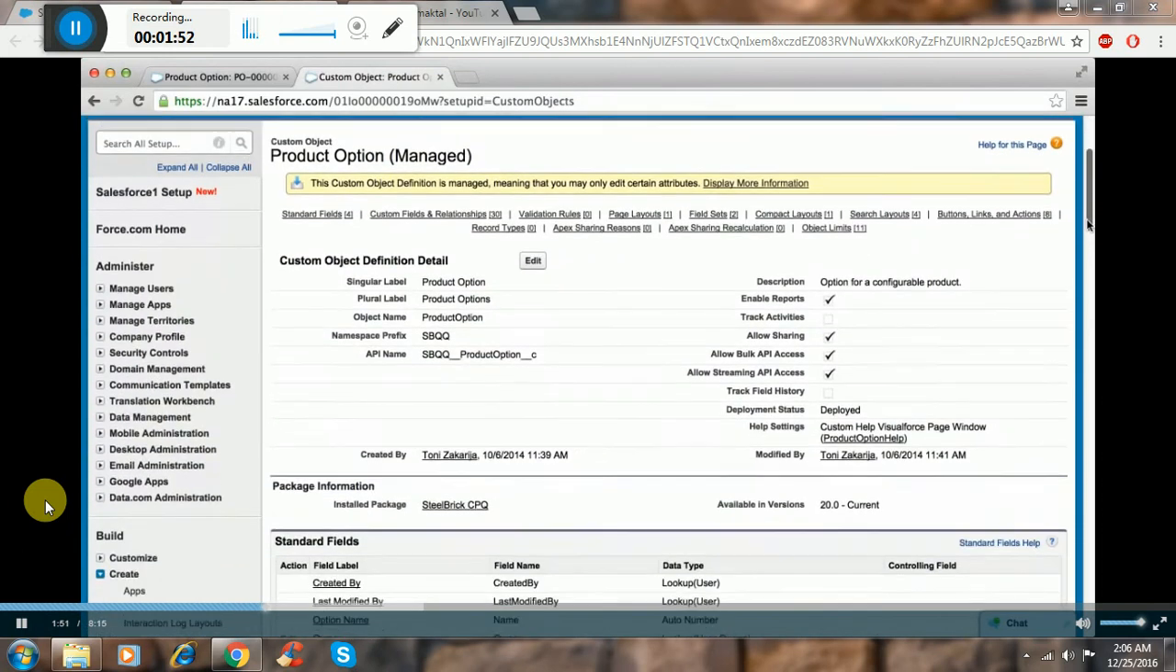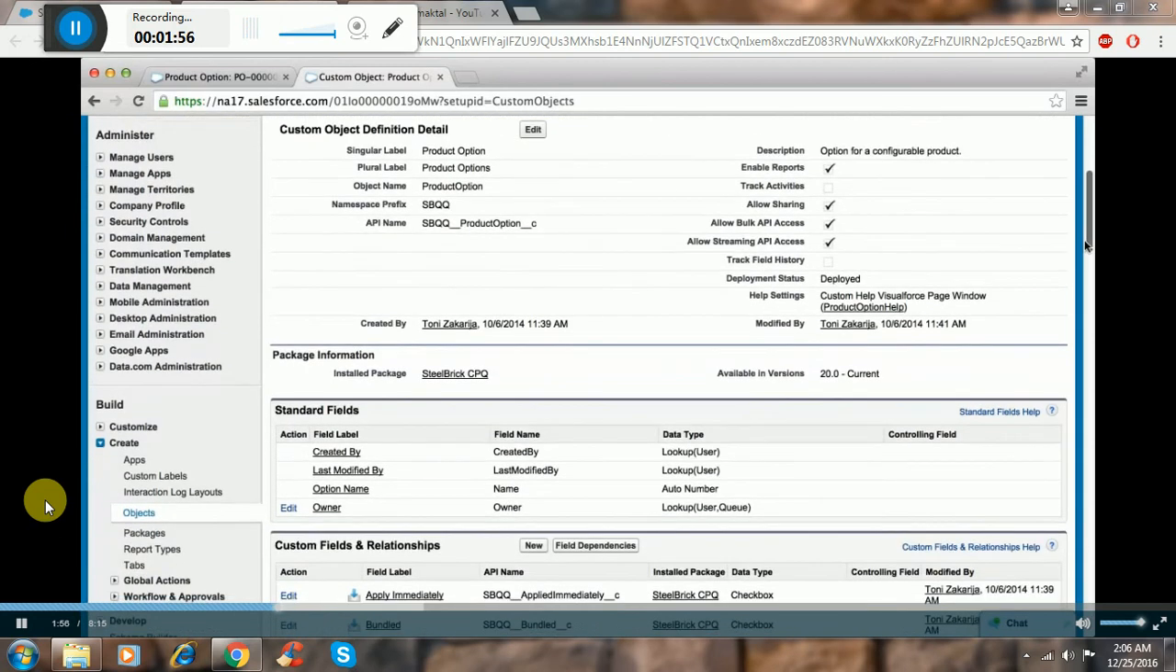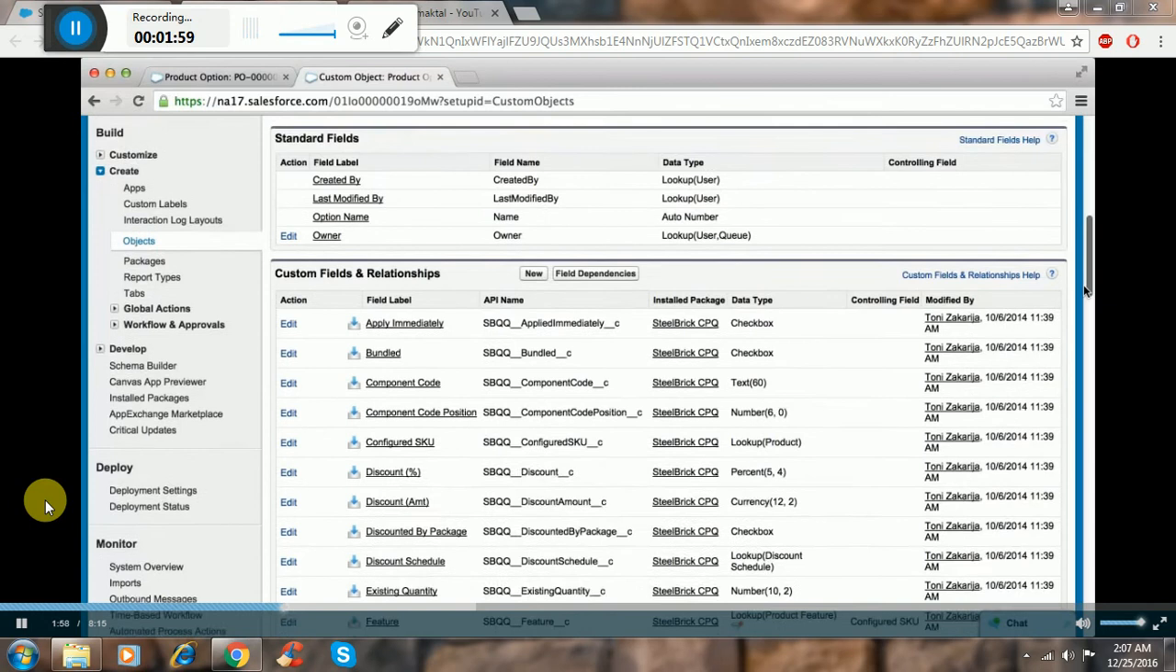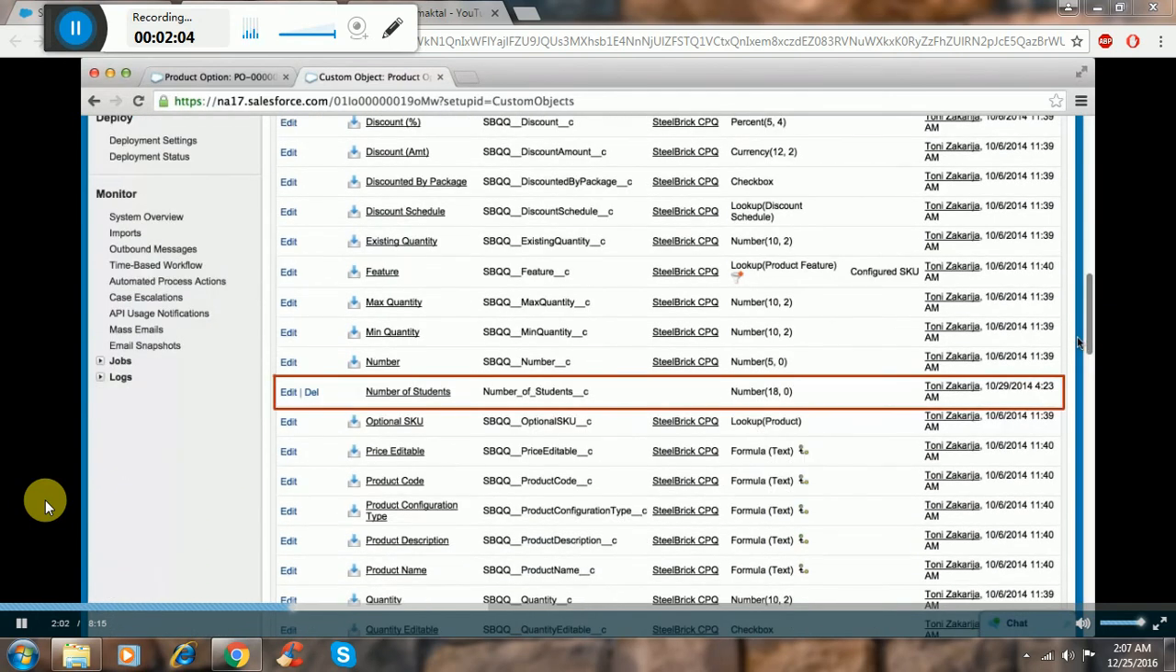Let's take a look and scroll down to our newly added field, number of students. So we're going to actually want to go ahead and with our mouse select and right-click and copy the API name of number of students. So number_of_students__c. We'll be using this API name in our configuration attribute that specifies the number of users for training.